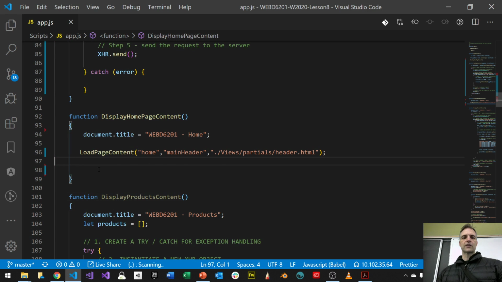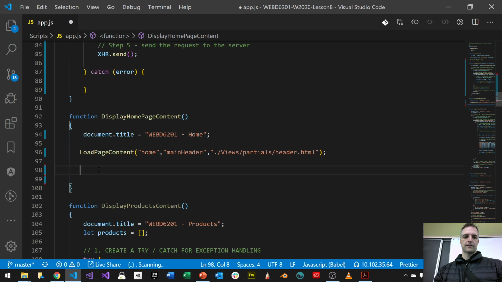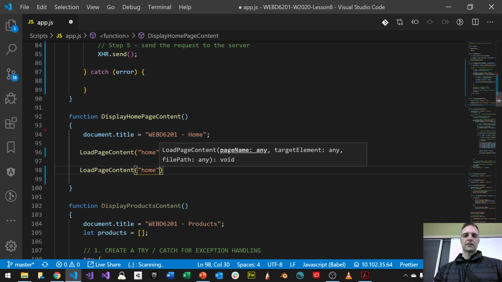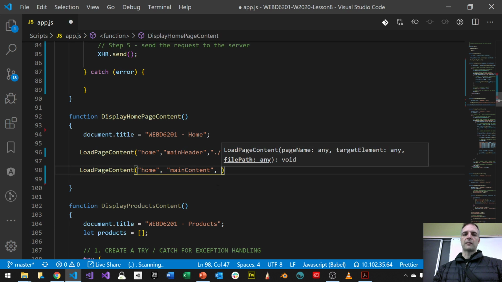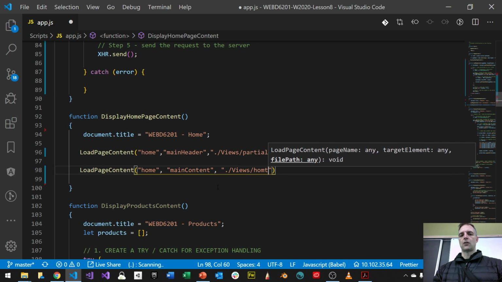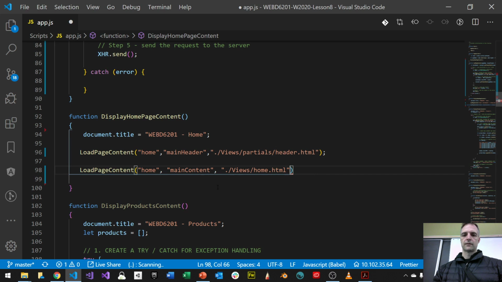Next, I want to do the load page content again. Let's do it again. Load page content. This time it's going to go to the home page. And this is interesting. I want to load, instead of the main header this time, inside my main content. And the data that I'm going to load is ./views/home.html. Okay, we're going to run into some problems.